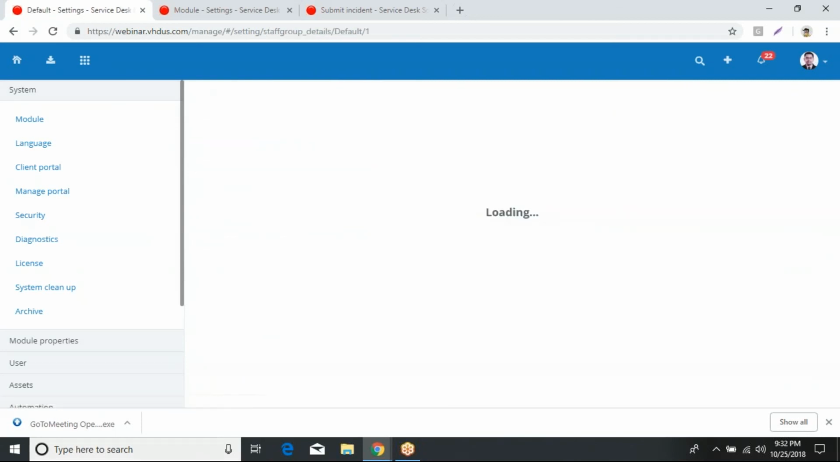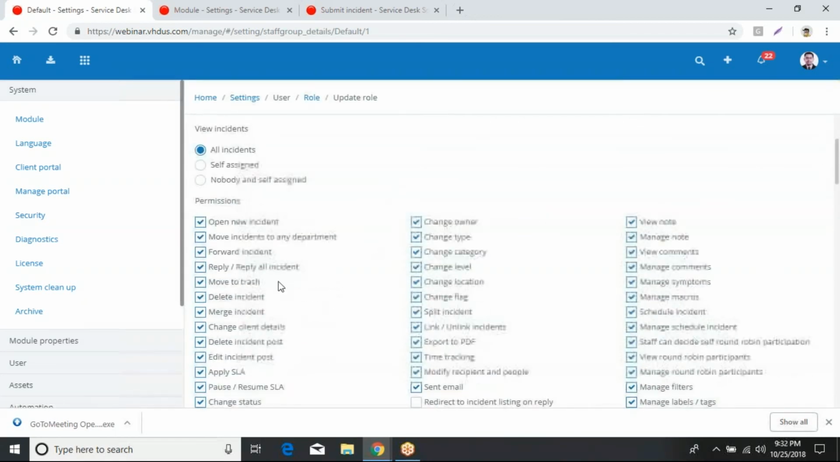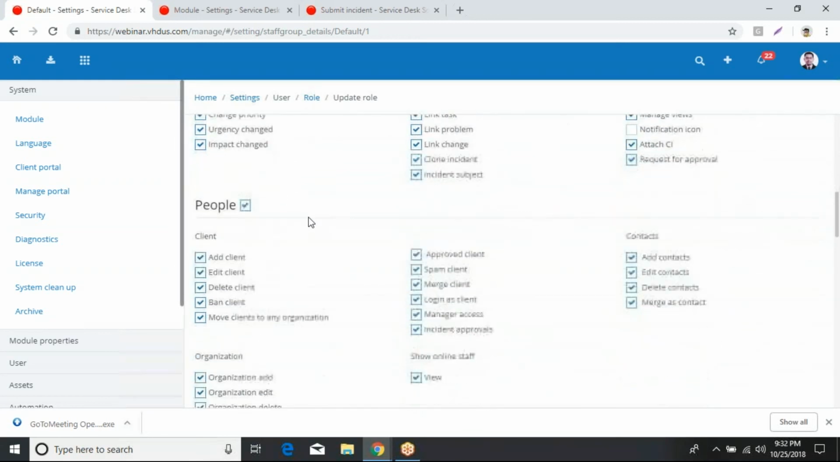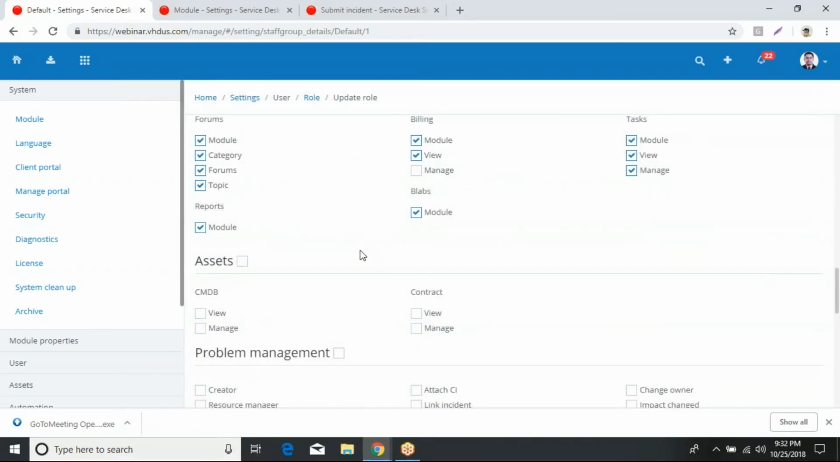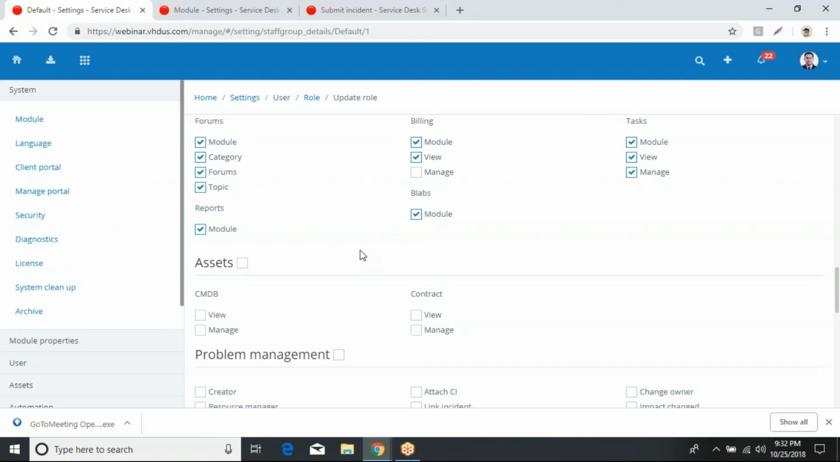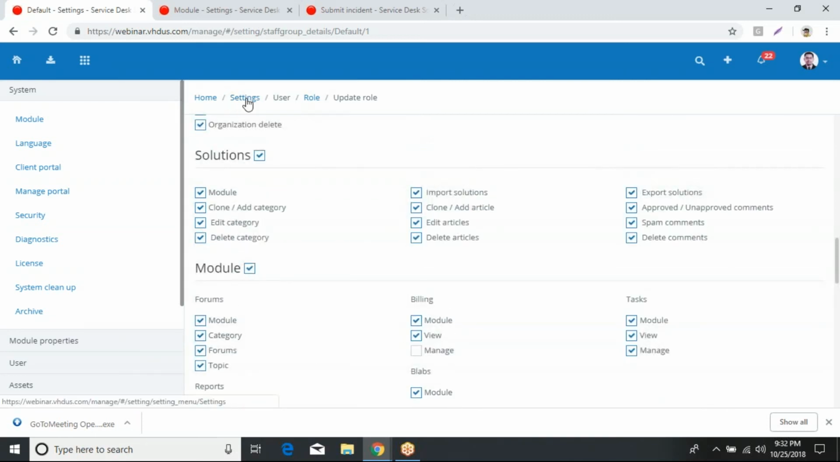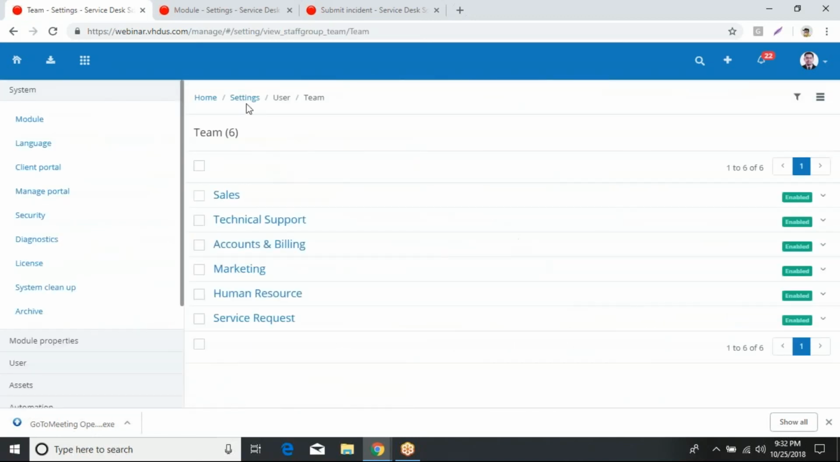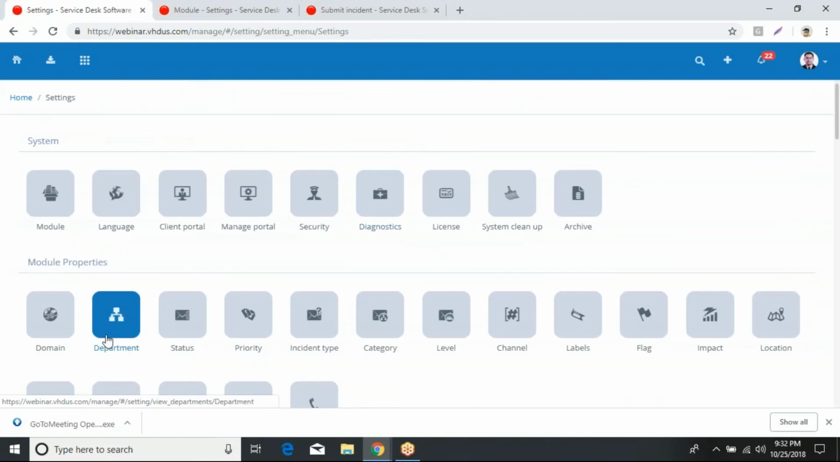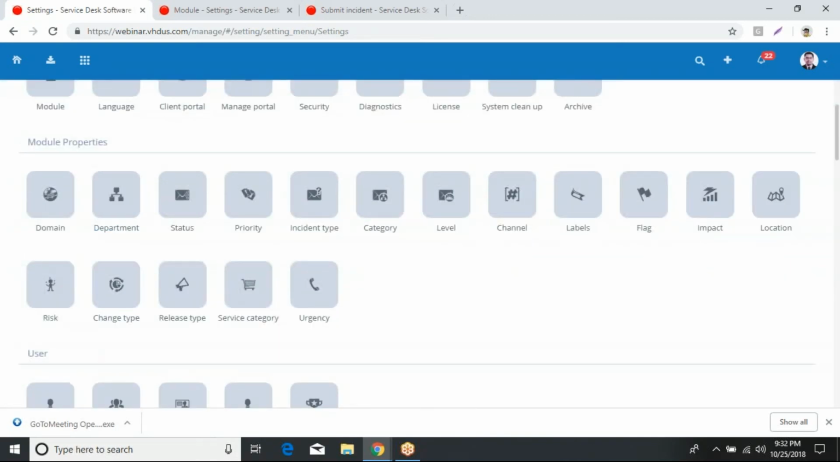As you can see, if I click on the role, there are permissions related to incidents, and similarly there are different permissions given. Once I create a particular role, I can assign that role to the respective staff, and I can also assign that staff to a respective team. Here I can create those teams, and for that particular team I can assign that staff member. Based on the role I want that sub team or team to have, I can create that team.